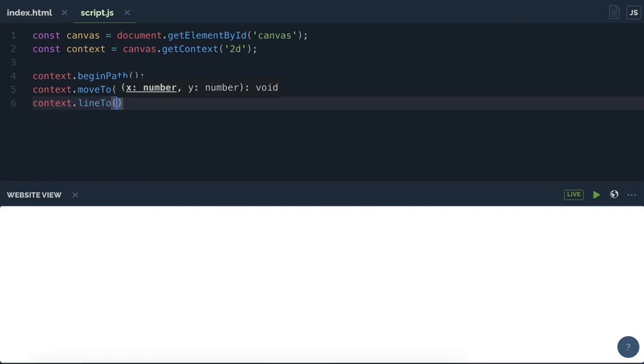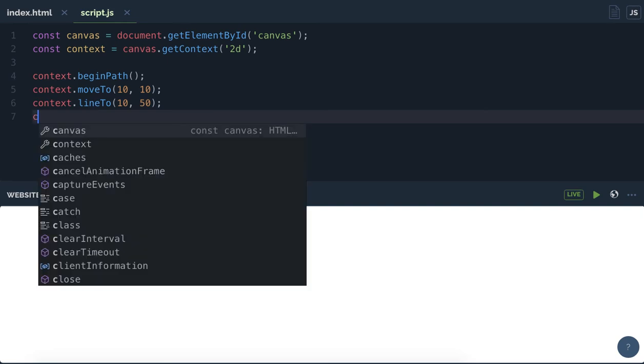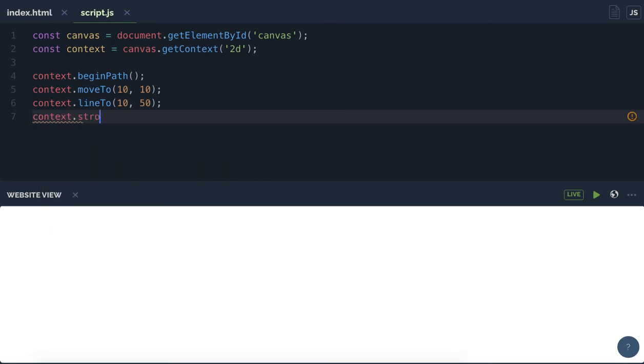I want the y to be moved, so x will remain the same. I'm putting it as 10 comma 50, and then context.stroke. If I put it like this, it draws one single line, right? So if you want multiple lines, I want this x to be increased by 5 pixels or 10 pixels, and then y will remain the same, right?